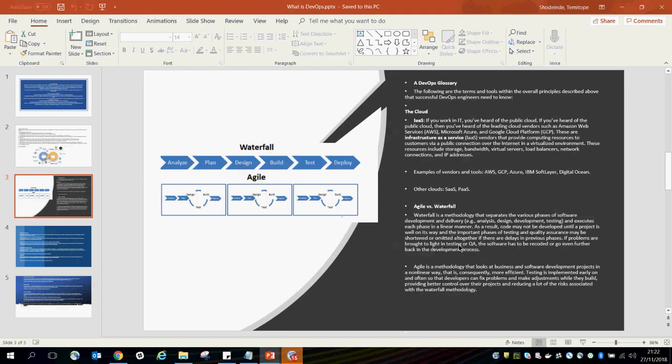Now, if problems are brought to light in testing or quality assurance, the software has to be recorded or go even further back in the development process. So each of these stages would have to be completed, and as a result, there might be delays, there might be issues, and then the other stages would not even come into place because you have to complete each of the phases before you move on to the next one.